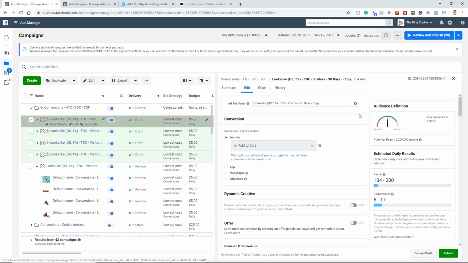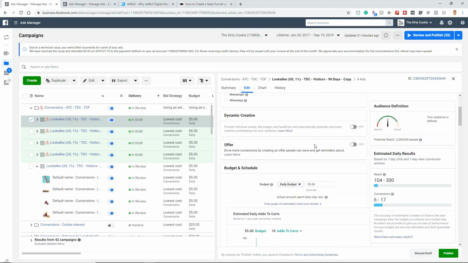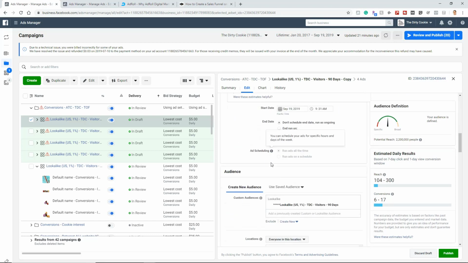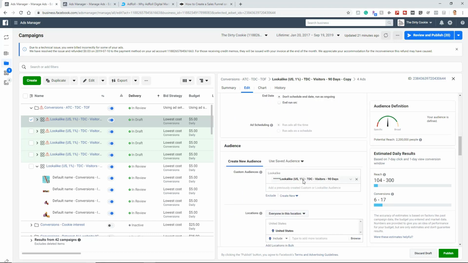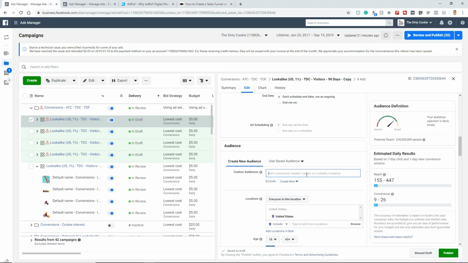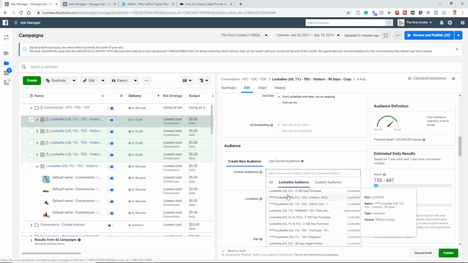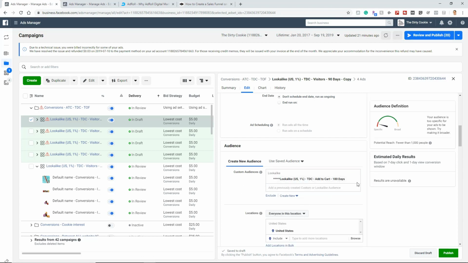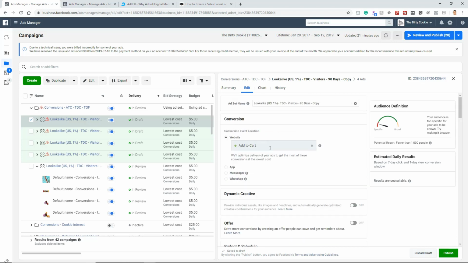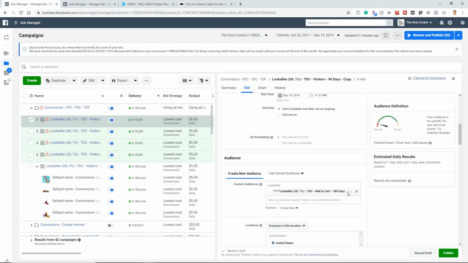Edit. So we want to test our second lookalike. So what's our second lookalike here? Scroll down. So lookalike we've already done. Website visitors, 90 days. Let's unselect that. Click here, lookalike. So we did this one. Next one, add to cart. So okay, this is a lookalike for the website add to cart people for the past 180 days. So let's change the name of this ad set.